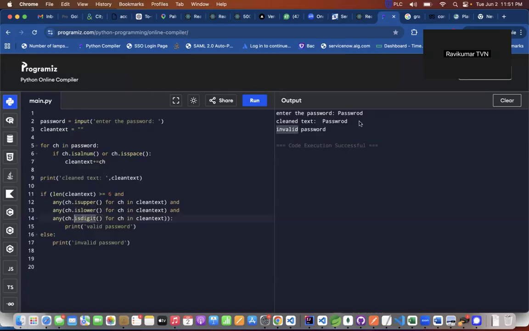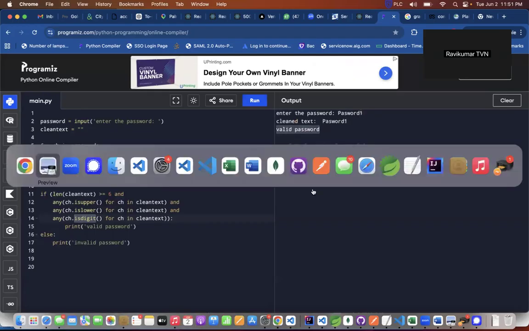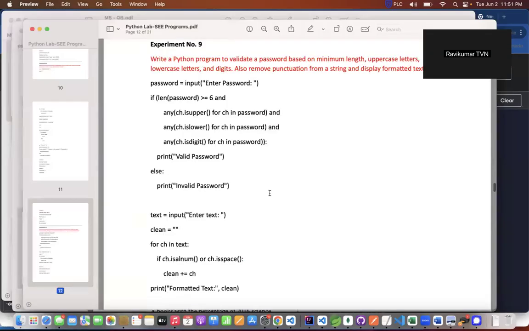Now I will run again and then I will say password 1. So it should say valid password. Password 1, because it has uppercase, it has lowercase, it has number also. Right? Now enter. See, valid password. So that's how you write a valid password.